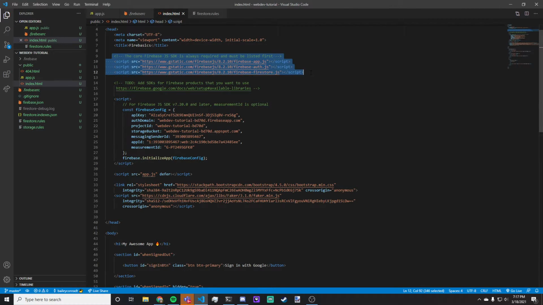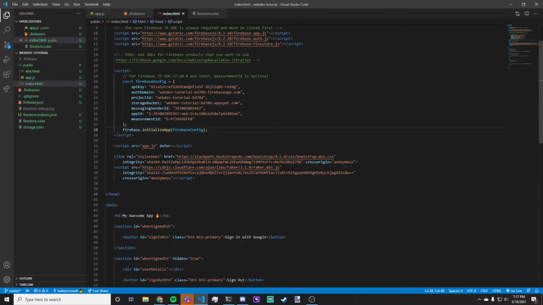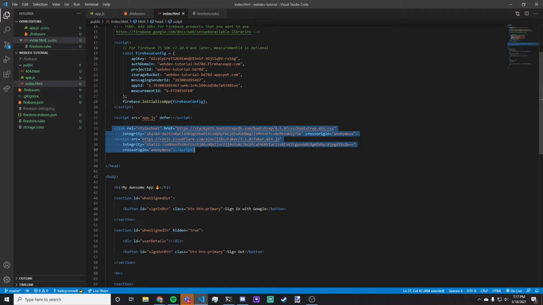So again, to set up everything, we've got these scripts. You can find them in your console, as well as the script to initialize your app with your config. You can see the line that initializes the app. And then all this stuff is really just Bootstrap and random stuff I threw in here to make it look pretty.